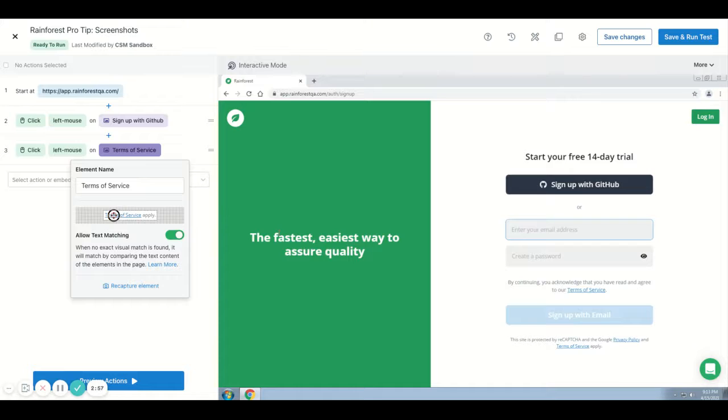On top of wanting to make sure that this element is unique, we also want to ensure that content matching is always toggled on. The reason being, let's say there's a small change in the UI such as color. The automation bot will fall back on whatever content is written within the element name or captured in the element. That way, it also helps to reduce the brittleness and flakiness of the test. So we'll click enter here.